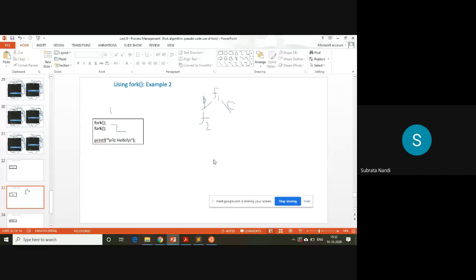Okay, so this is F2. The parent now executes the second fork. What will the second fork create? It will have one line through which the original parent continues executing, and another child gets created. What is that child? You can write C2. The second child of the parent got created. Is that fine?